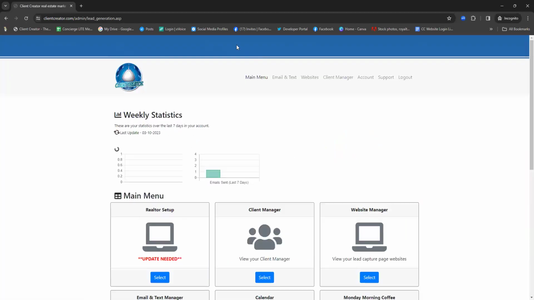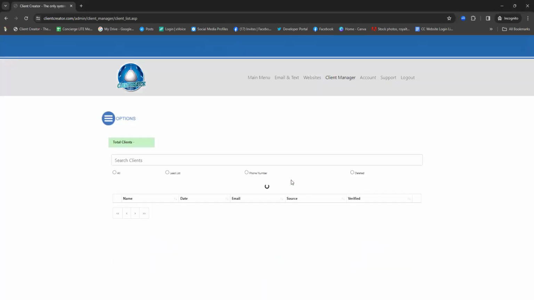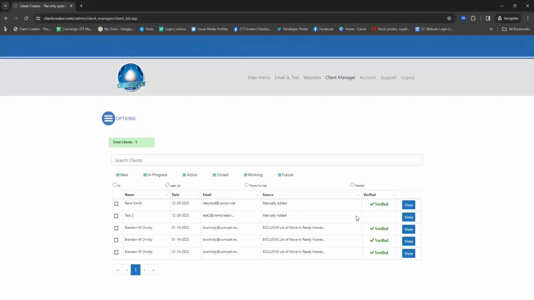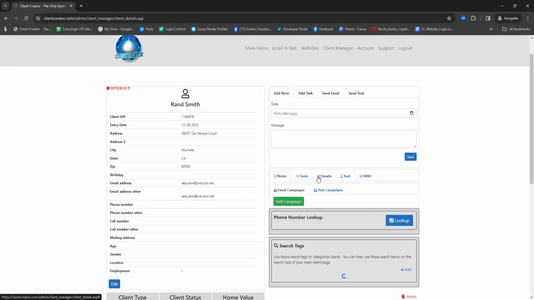Okay, can I review my sent emails? I know we've been over this before, but if you could just review it real quick. Sure. To review sent emails on any of your clients, you're just going to real simply go into the view and go into the email section right here.